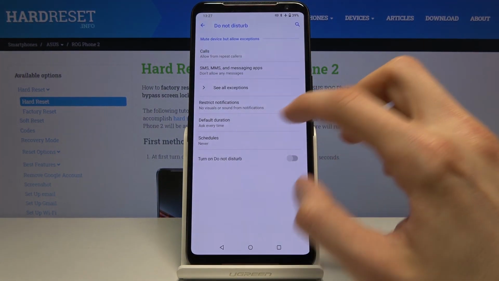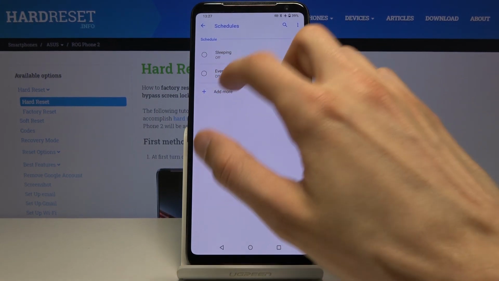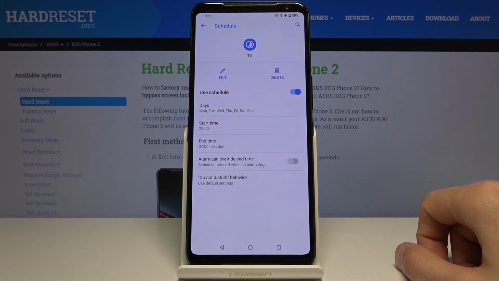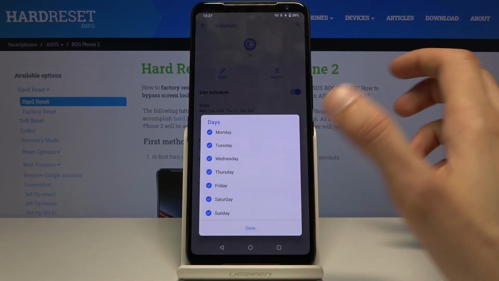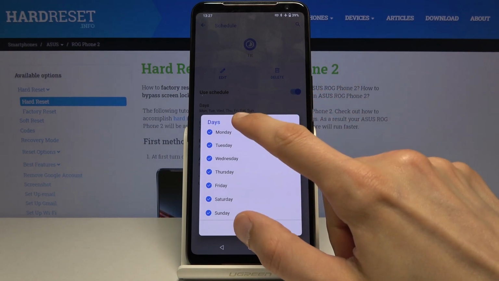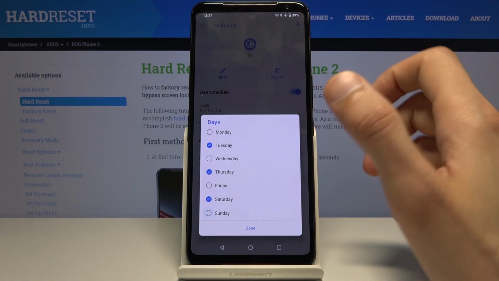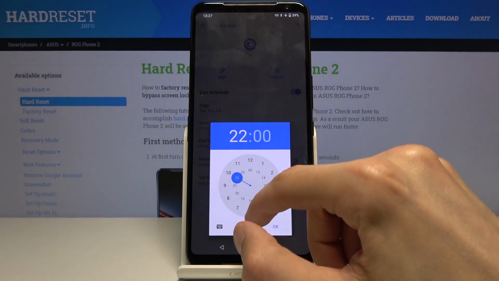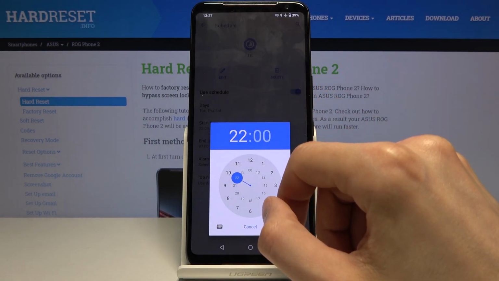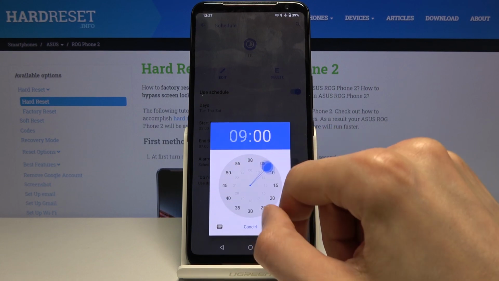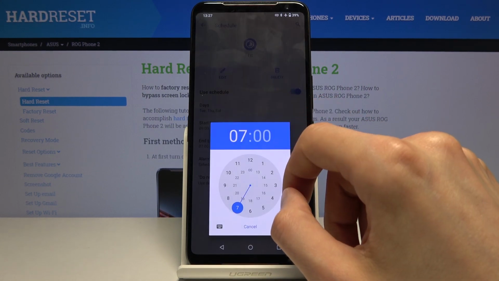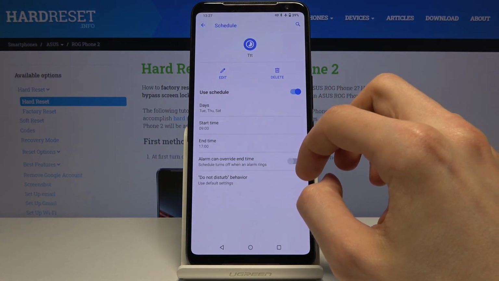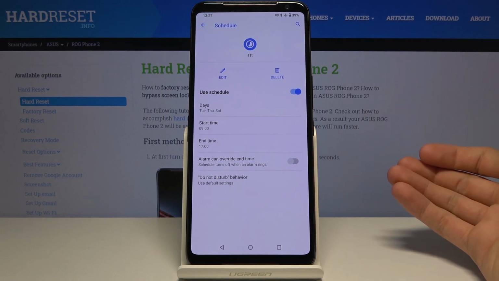But you can also do a schedule by tapping right here, and for instance tapping on new one. Let's go with time, name it whatever you want, and we have days of the week, so you can choose whichever days of the week you want. Deselect the ones that you don't want. Tap on done, then start time. So choose what time the Do Not Disturb mode will start. So we can, for instance, set it from 9 to 5 as a work one, just as an example. And then alarms can override end time, a completely personal option if you want this.